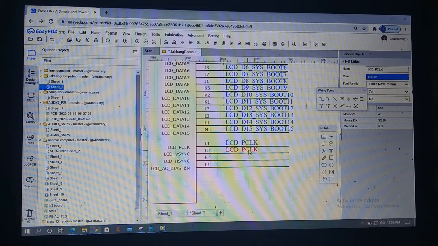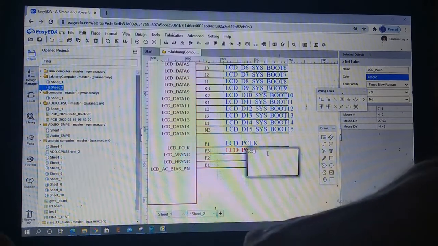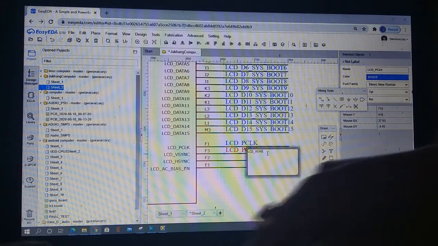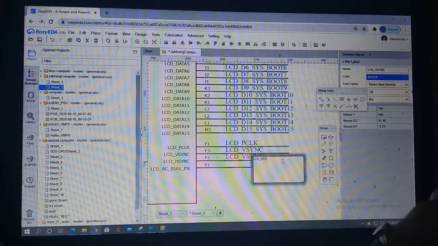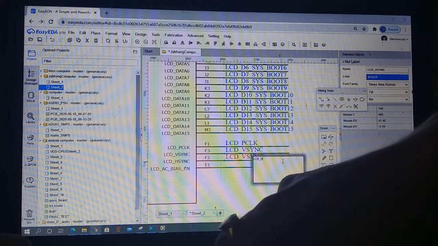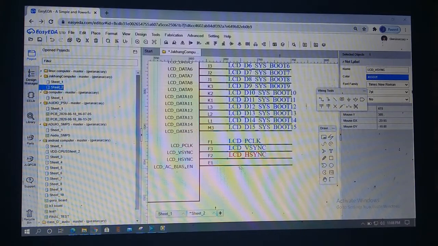And it's the vertical synchronization signal. So I'm going to need it. And rename it with LCD vertical synchronization. And then horizontal synchronization. This is going to be awesome. And then finally, which is LCD bias.